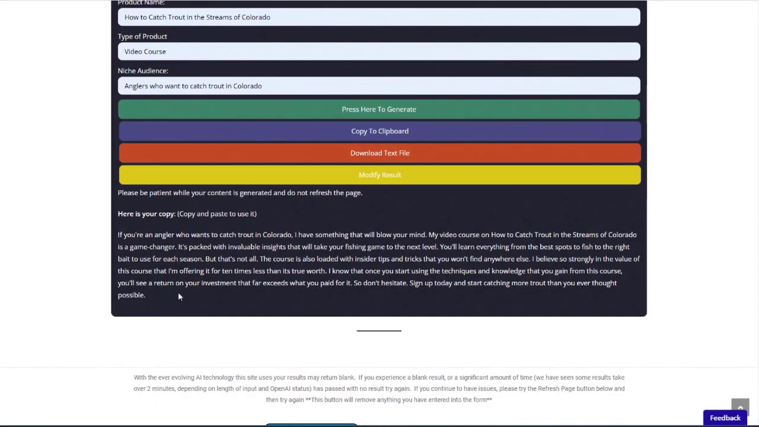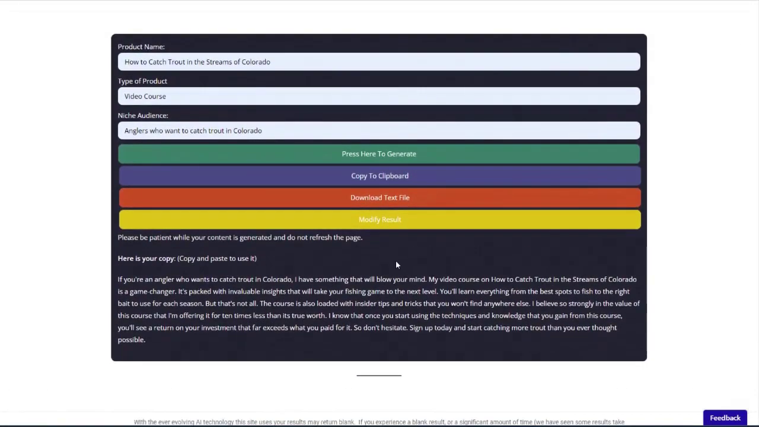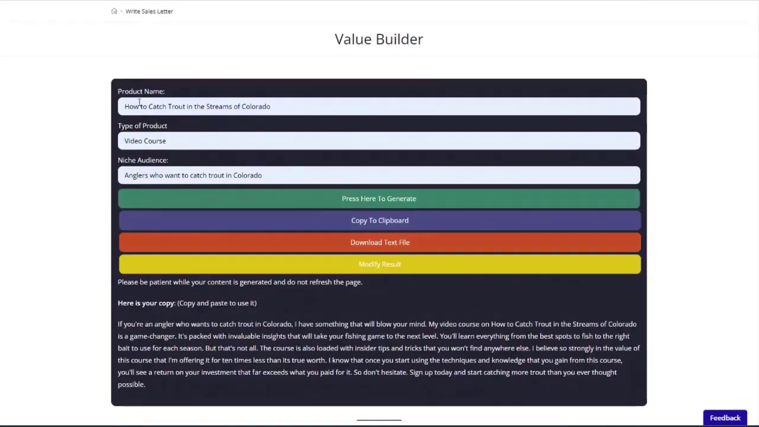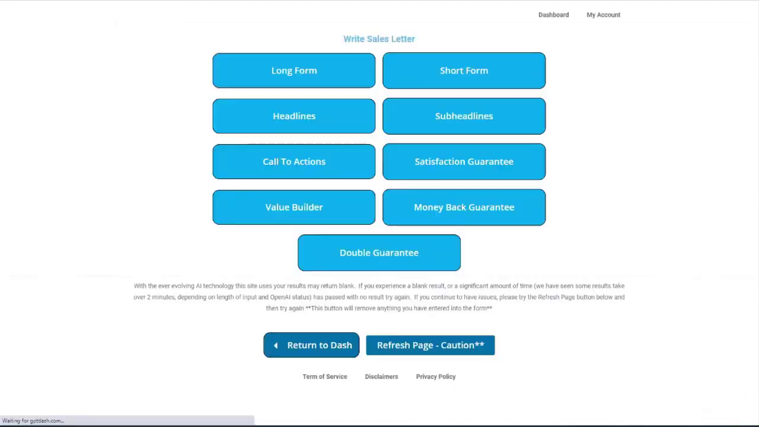Look at this. I believe so strongly in the value of this course that I'm offering it for 10 times less than its true worth. I know that once you start using the techniques and knowledge that you gain from this course, you'll see a return on your investment that far exceeds what you paid for it. So don't hesitate. Oh man, now see, this is where I start getting a little bit upset with the AI because it's so good, and I just know that it learned from all those sales letters that I wrote over the last 20 years. So it's not fair. I had to learn by trial and error, and you get to just take the best of all the copywriters in the world, and the AI is going to generate it for you.